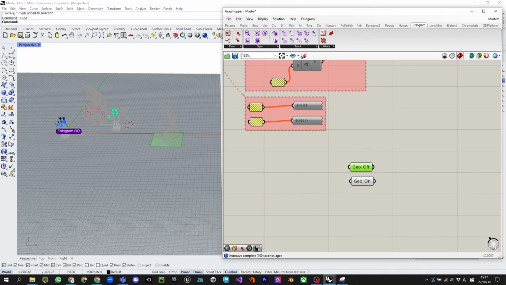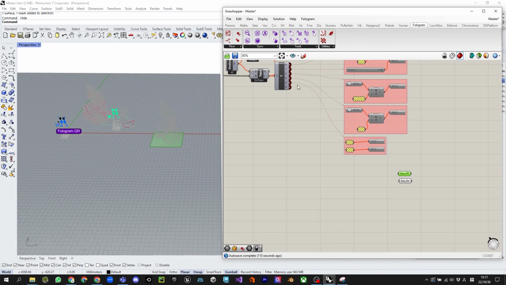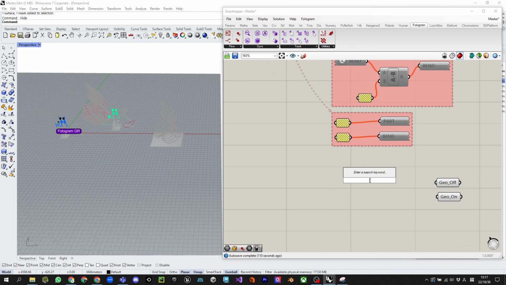So how do we do that? We want to create a global value. Use both set and get global value, and we are going to change this name, say on off.